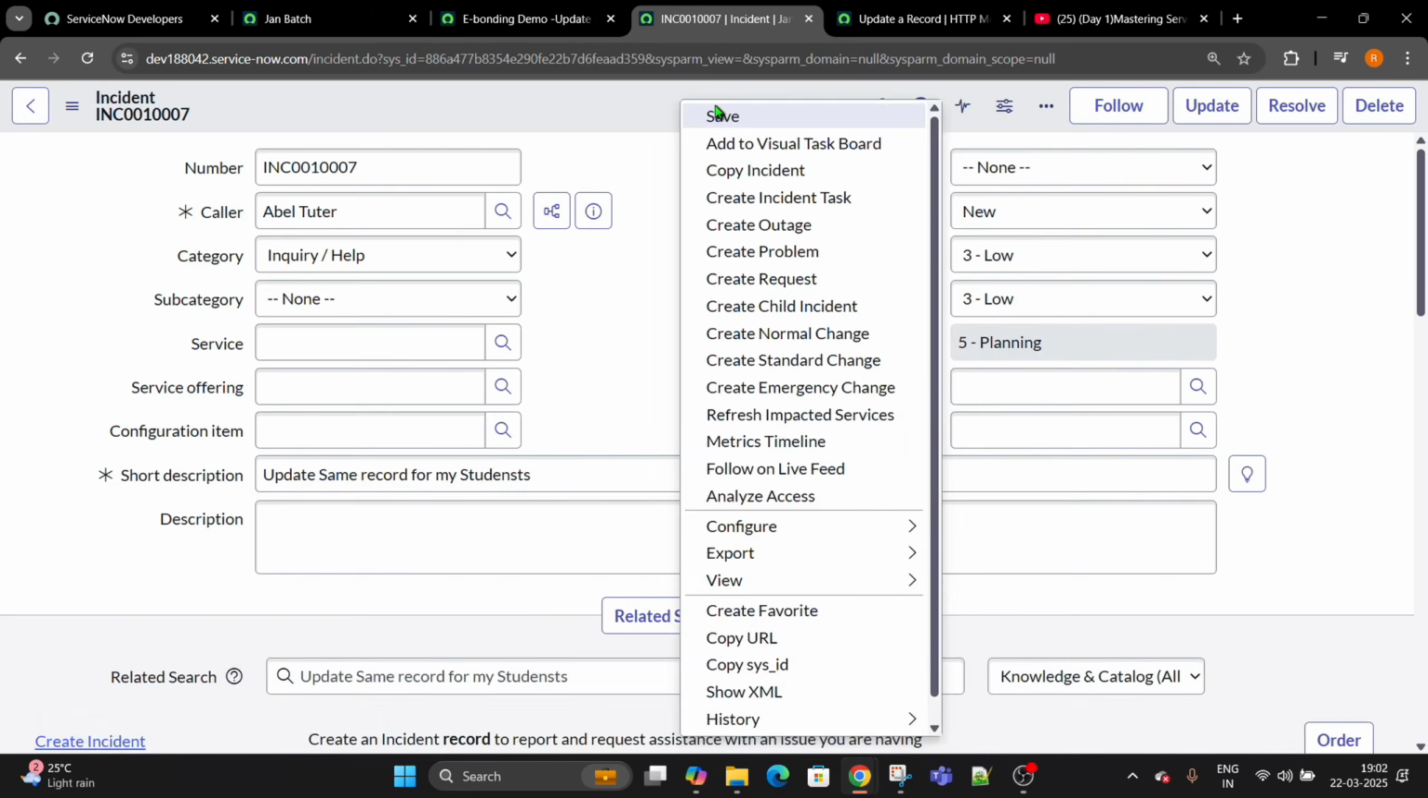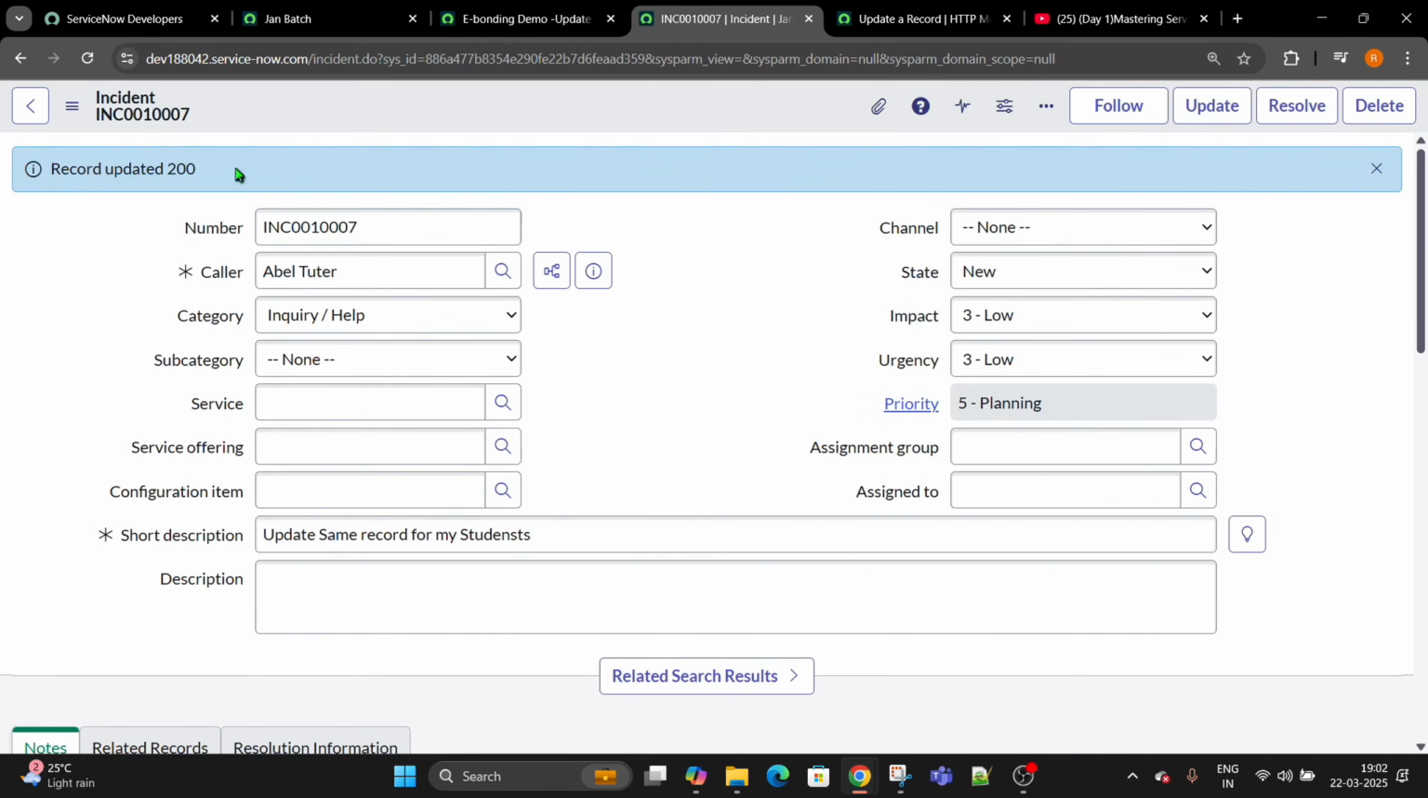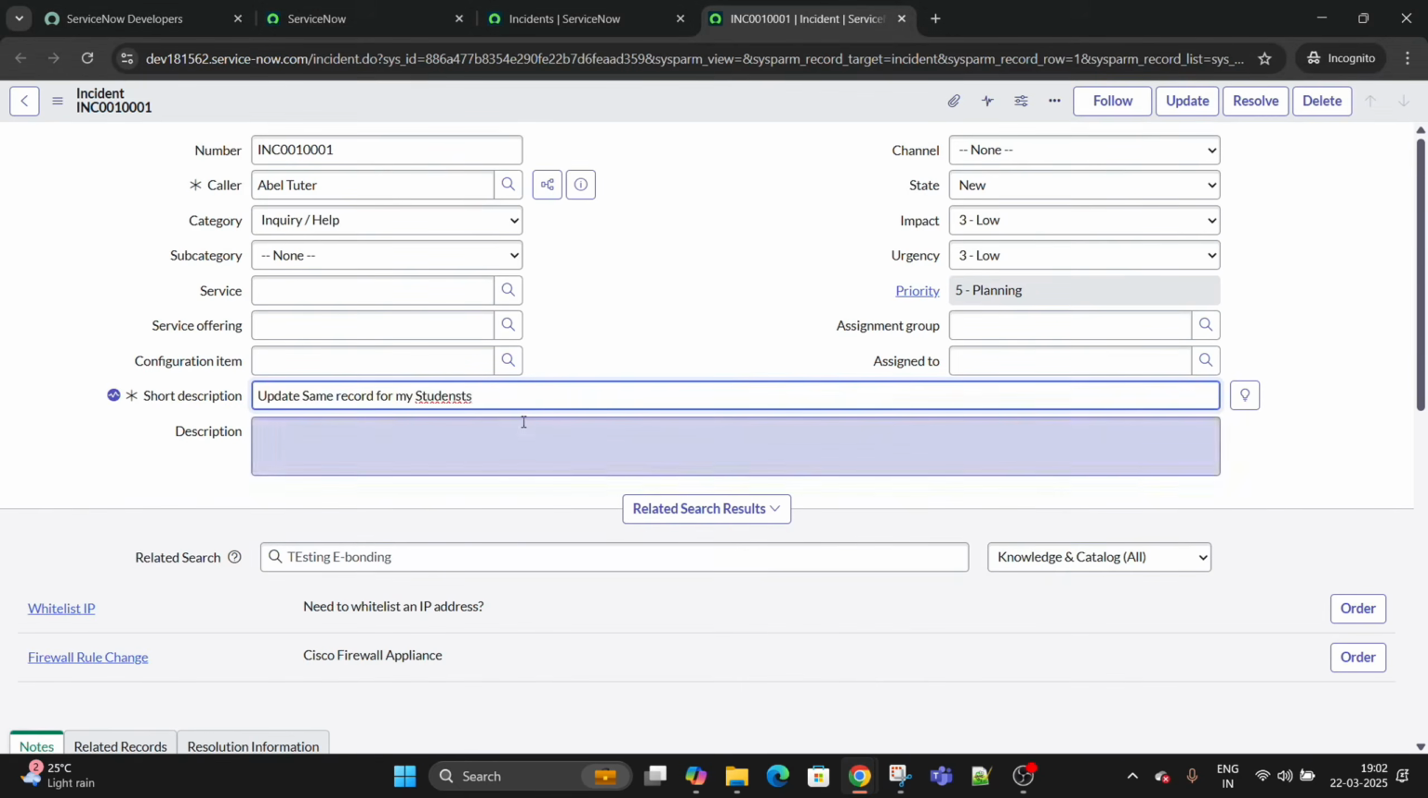Okay. Right click, save. Record updated. 200. Let's go and check whether the same record is updated or not. And you will be surprised. See, same record for my student. So this is how you will dynamically update the record just by using sysid.